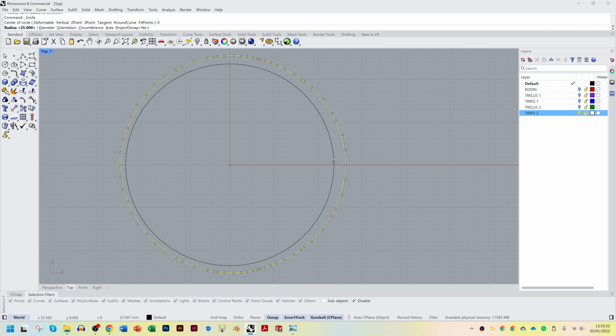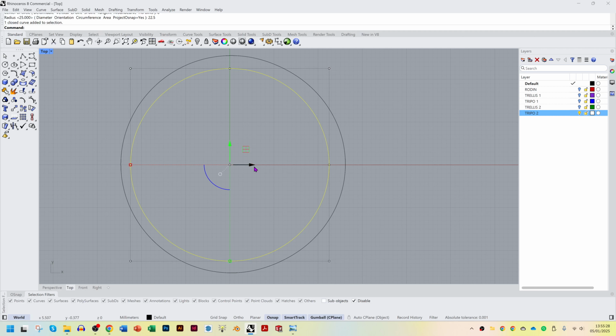It's a true circle. So let's do 22.5. So we've got 45 mil diameter. Get that roughly into the centre of X. So what I'm going to do here, that's alright, that's fine. Loft.